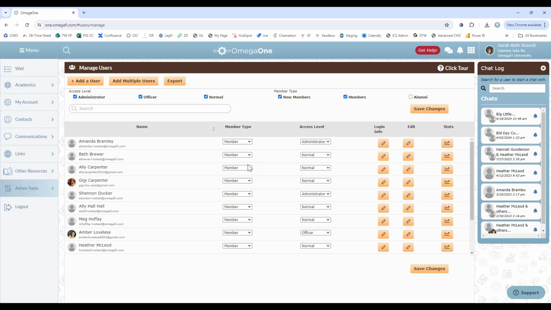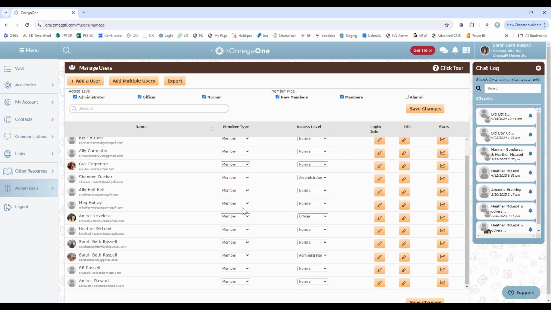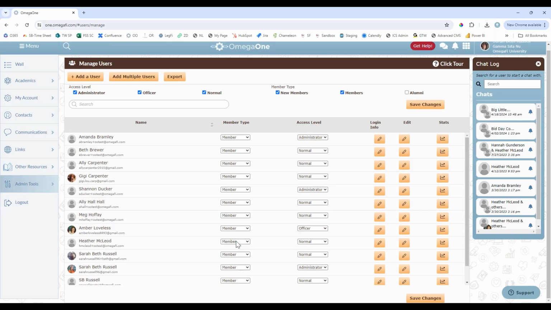So for here, if you have anybody who is still listed as a new member from spring, you can update them to a regular member, or anybody who's graduated, you can mark them over to alumni.